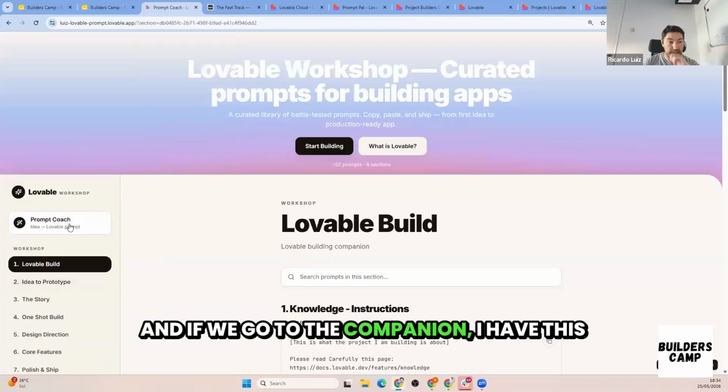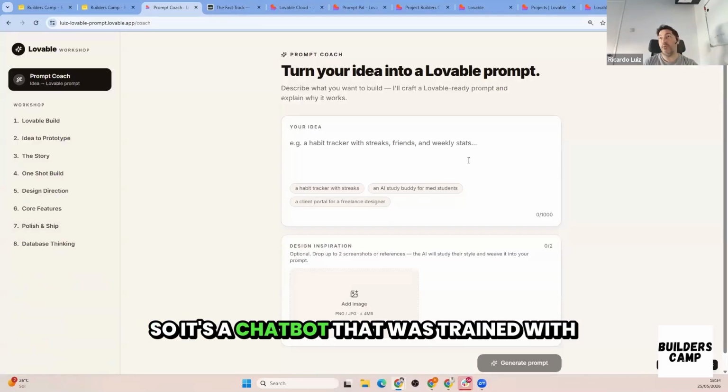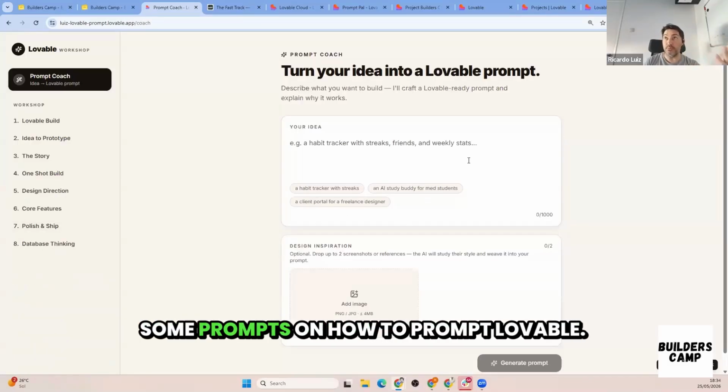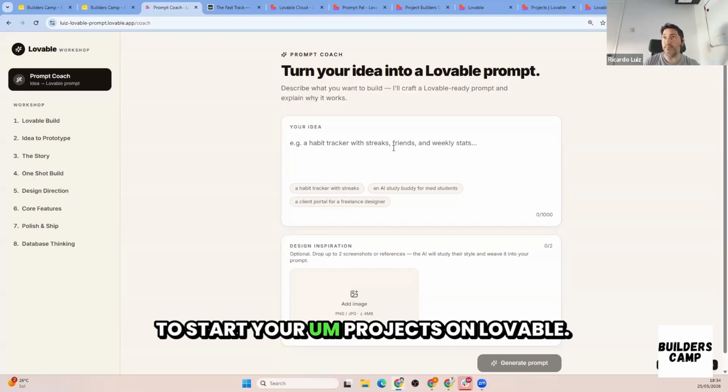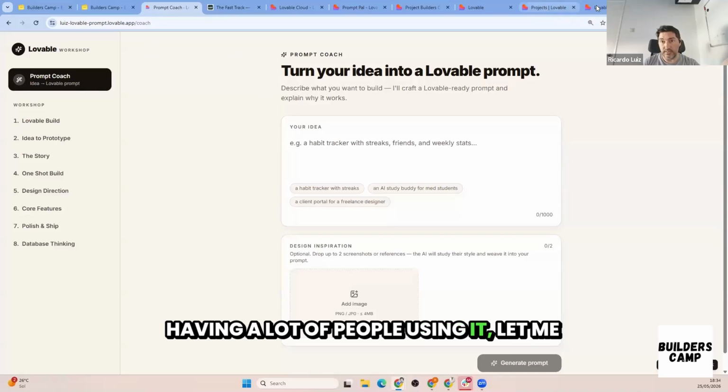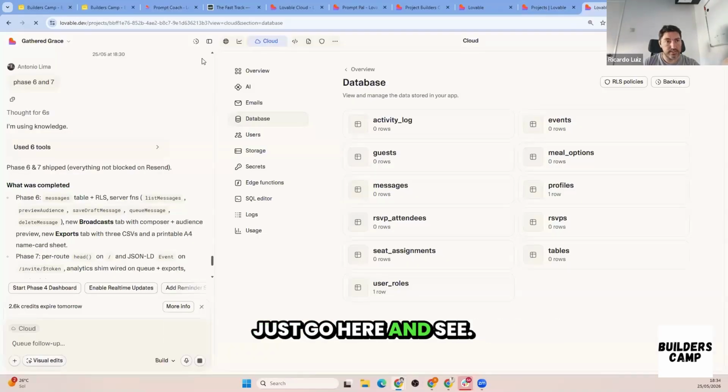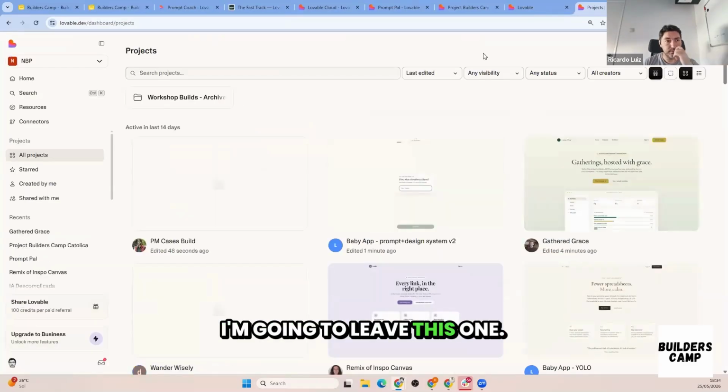And if we go to the companion, I have this AI. It's a chatbot that was trained with some prompts on how to prompt Lovable. And you can actually generate prompts here to start your projects on Lovable. Having a lot of people using it, let me just go here and see. Okay, this is yours. I'm going to leave this one.